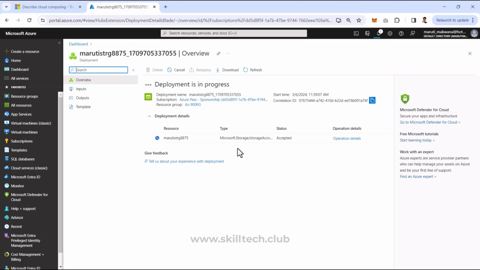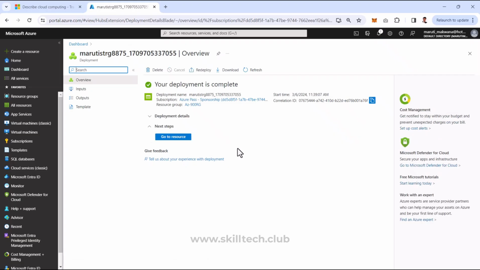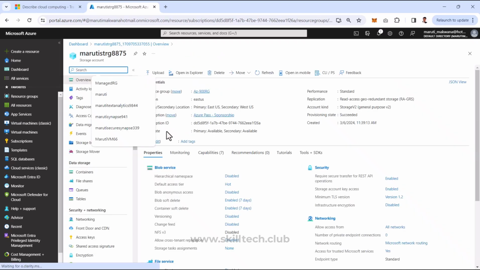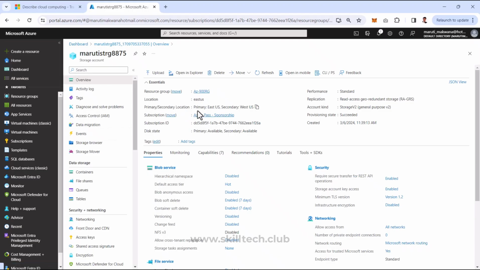My storage account is under deployment. And yes, it is completed. Let's click on go to resource. It's showing me I have my storage account which is created in East US. But I want you to observe that the primary location for this is East US, while the secondary location for that is West US. Why are the two different regions visible? Why are the two different copies available? Because we selected the GRS kind of redundancy option.